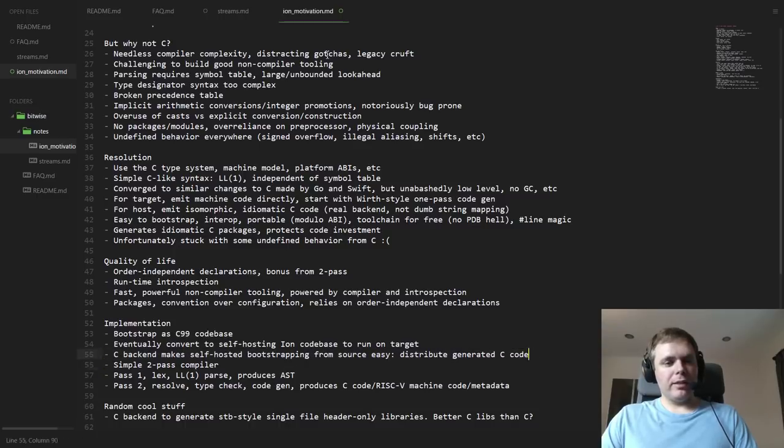And another cool benefit is once we do self-hosting, there's always an issue with bootstrapping self-hosting implementations. But for us, because we have the C generating backend, we're just going to, in the source control repository, distribute the generated C code as well as the original Ion code for the Ion compiler, which means that when you sync the repo from source, you just build a C program that gives you the first version of the compiler, then the compiler compiles itself, and now you're fully running from the Ion code. So we'll talk more about bootstrapping much later, but this has some real benefits in terms of making self-hosting not a pain in the ass.